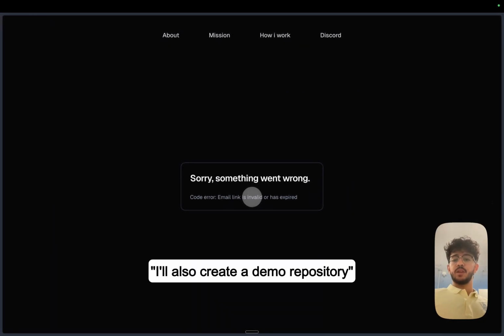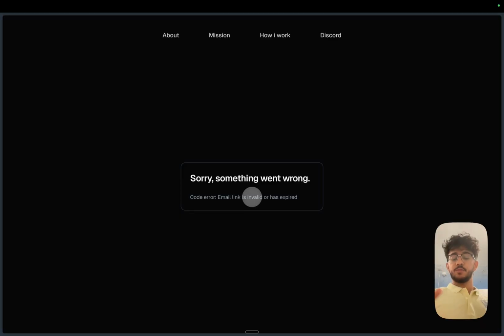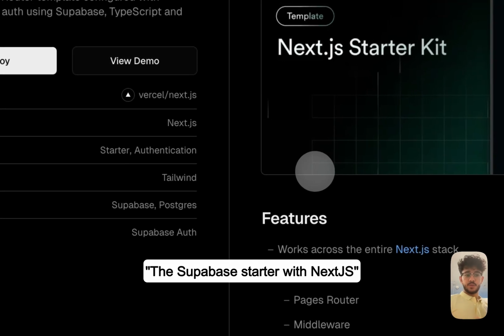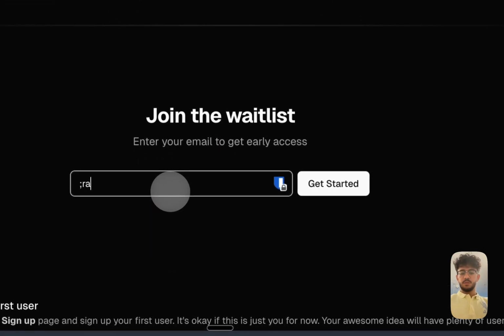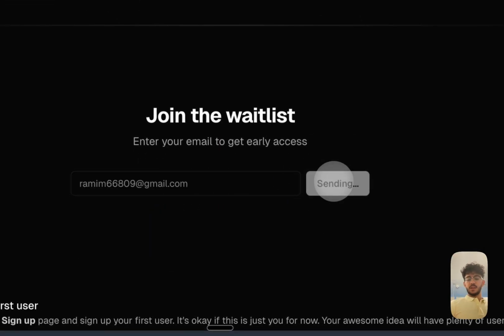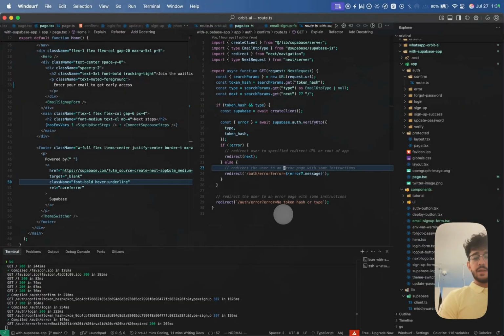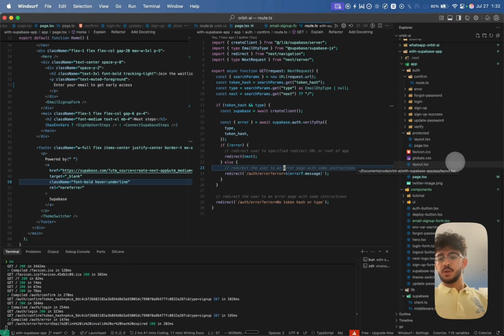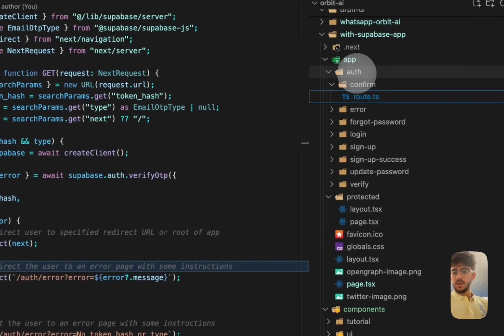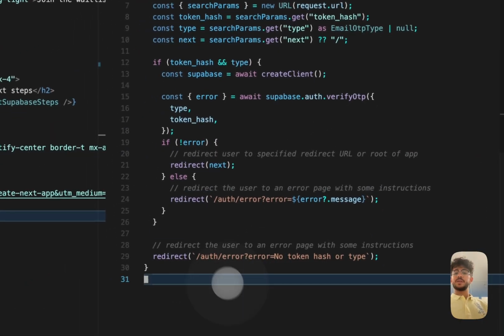I'll also create a demo repository for you guys to replicate. It is based on the Supabase starter with Next.js. I just added a form here. You can input your email to get a magic link. The default route that this one-time link takes us to is the auth/confirm, which if we go to the repository we cloned, it's right here, auth/confirm/route, and you see it's a GET request.